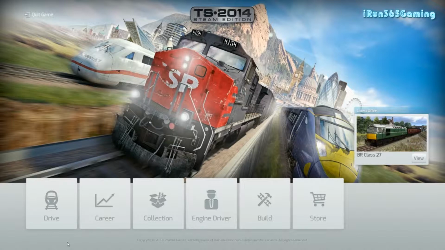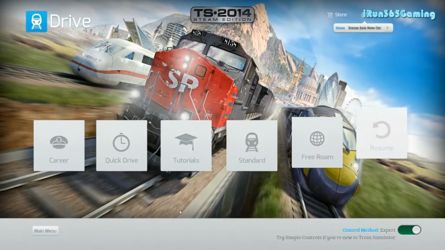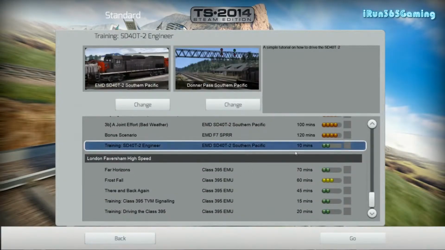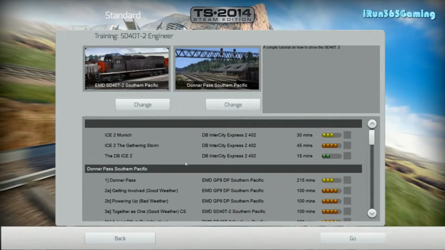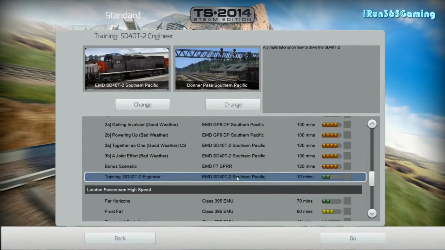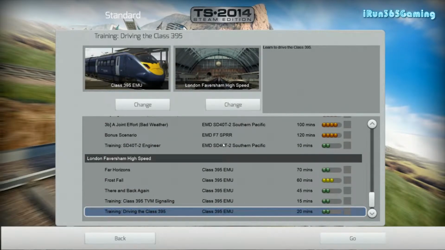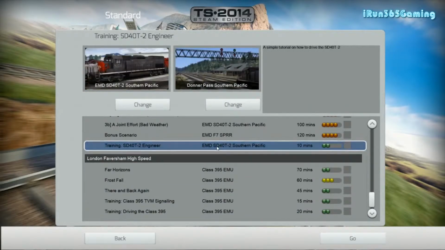I was perusing through the different controls the other day, and under Drive and the standard settings, I found some more training scenarios. So I thought I'd give these a try because I thought it's something that we can do in an episode. There is one right here which we're going to do today. This is a simple tutorial on how to drive the SD40T-2, and there's a couple of others down here. But today we're going to do the SD40T-2 Engineer. So let's get started.